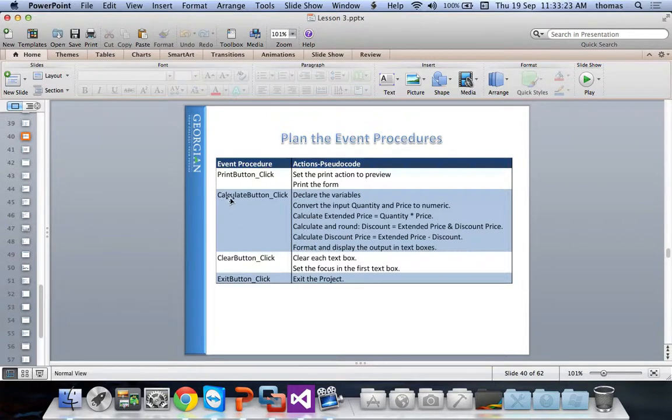And the same thing for our calculate button click event handler. It has declare the variables. We have to talk about that. Convert the input quantity and price to numeric, right? We know we need to use a conversion method there, and so on, right? So these are our event procedures.